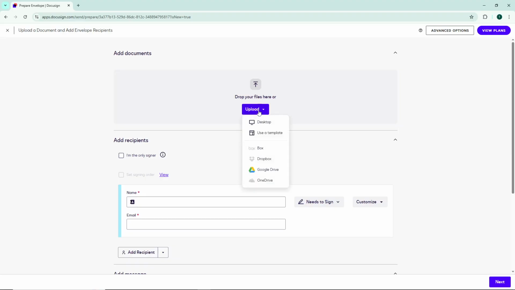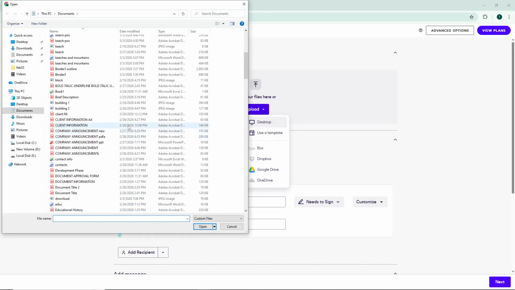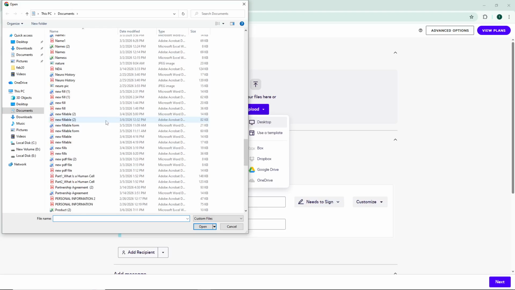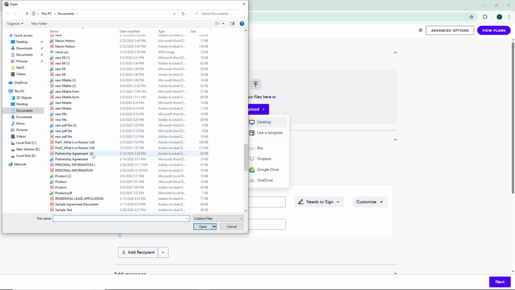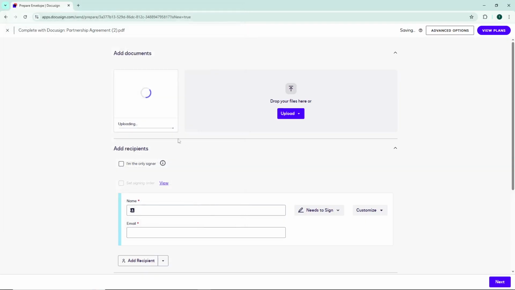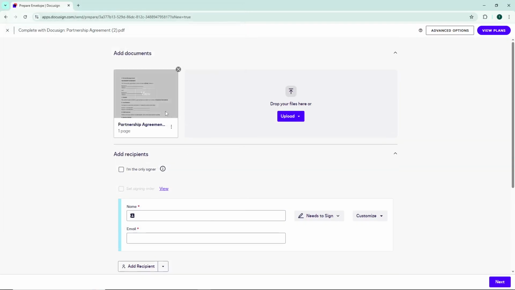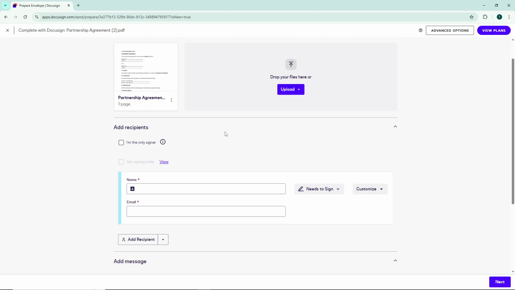Click on Upload, and from the menu that appears, select Desktop. This allows you to choose a file that's saved locally on your computer. A file browser window will open up, giving you access to all your folders and documents. Navigate through your files and select the document you want to upload, then click Open. The file will now begin uploading to DocuSign. Depending on the size of your document, this might take a moment, so be patient while the system processes it.